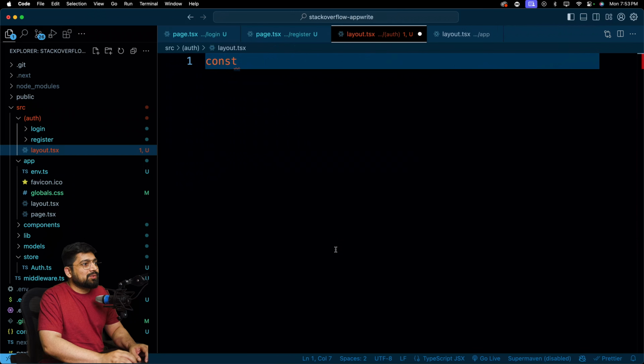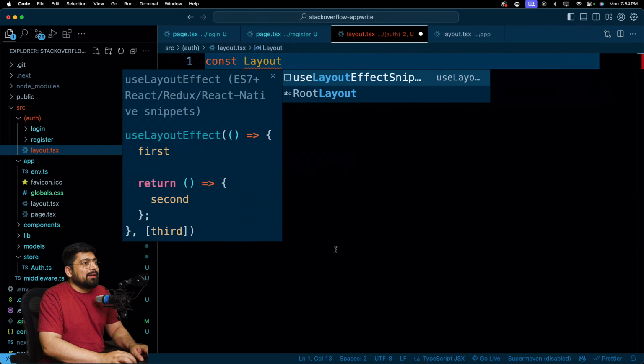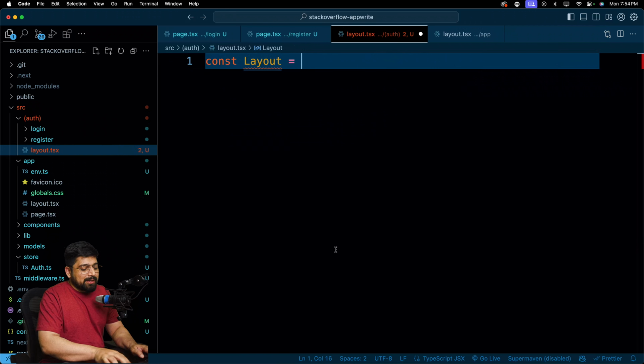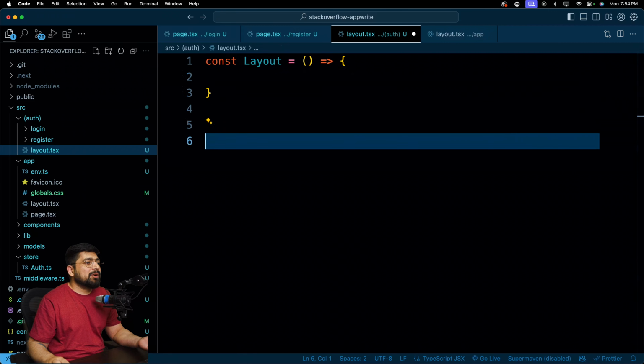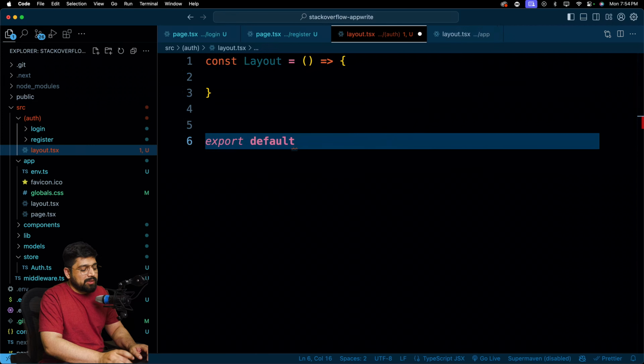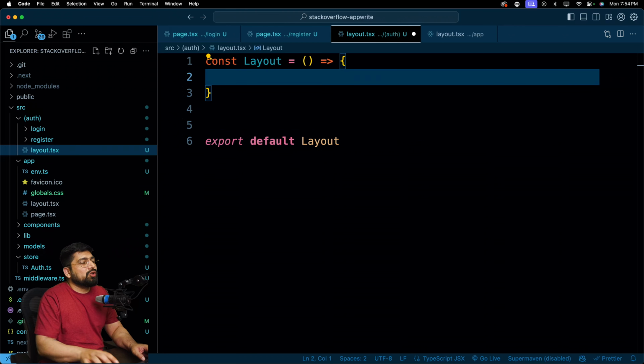We're going to call this one layout. And this layout is going to be a classic JavaScript function, just like that. So there we go. Once I have this layout, it's important that we go ahead and export this. This needs to be exported as default. Export default layout. So there we go. One task is done. Now, what do we do inside the layout?